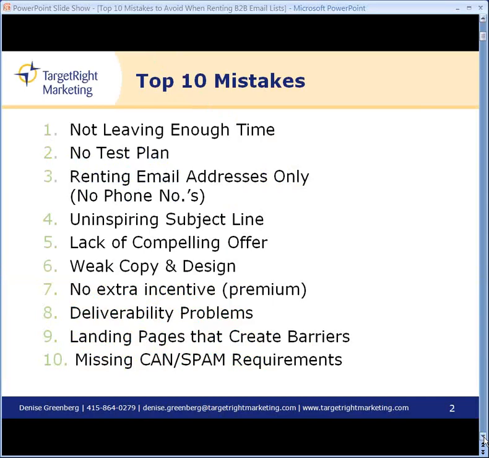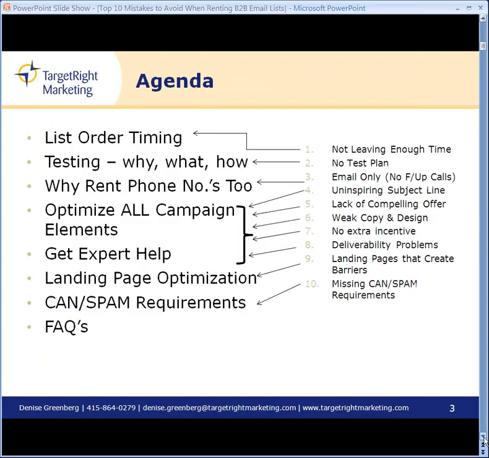So here are the top 10 mistakes. They are not leaving enough time, no test plan, renting email addresses alone as opposed to email addresses with matching phone numbers for telemarketing follow-up, having an uninspiring subject line, lack of compelling offer, weak copy and design, no extra incentive, also known as a premium, deliverability problems, landing pages that create barriers, and missing CAN-SPAM requirements.